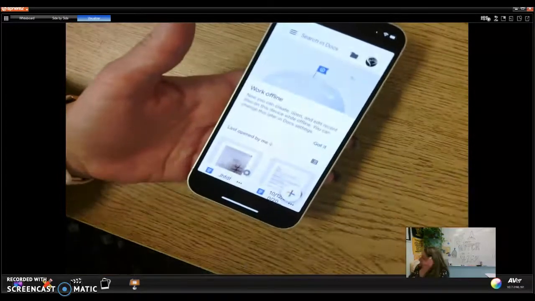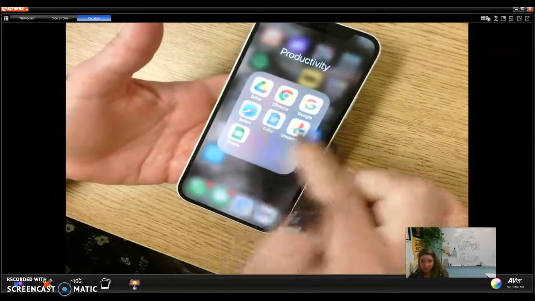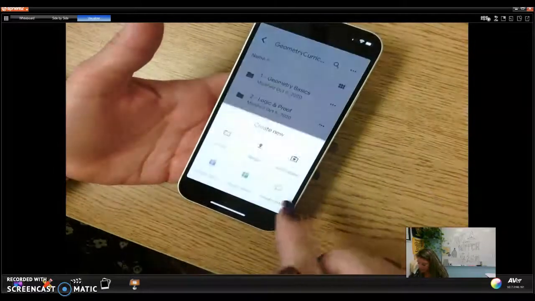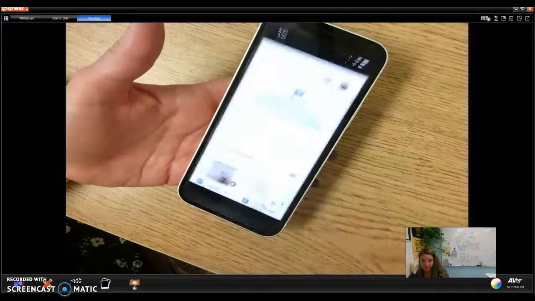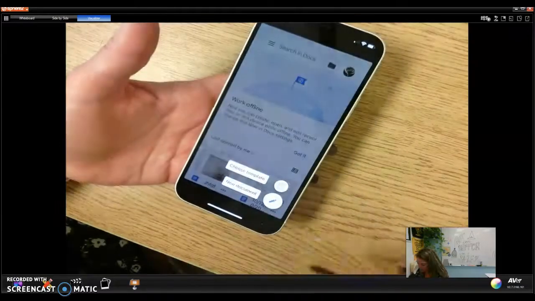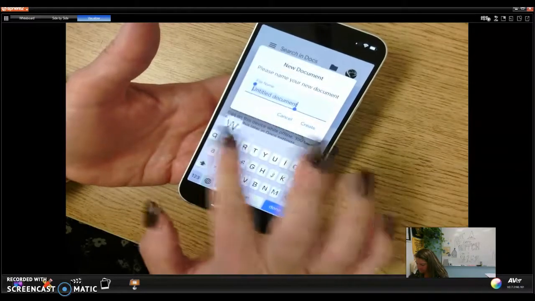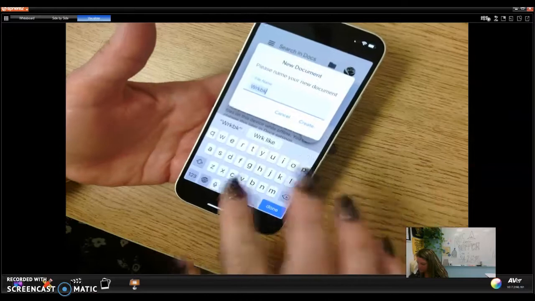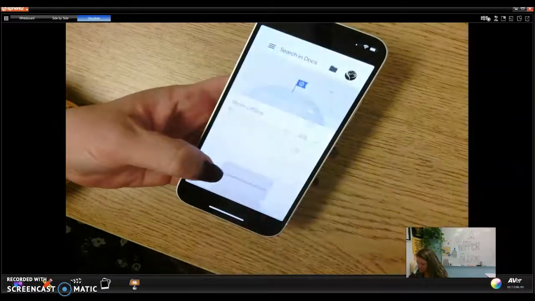Okay, so on your phone, if you have a Google Drive app, you can add a new Google Doc from there. If you have the Google Doc app, you can just add a new Google Doc, okay? So we're going to add a new one. You can name it Workbook, Pages, whatever, okay? Oh, look at that. It autocorrected it to Work Like, okay?